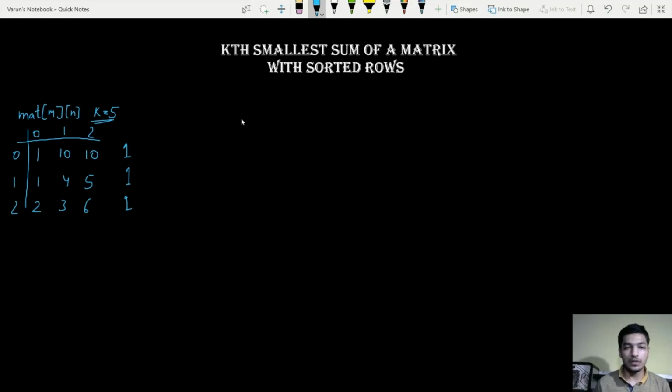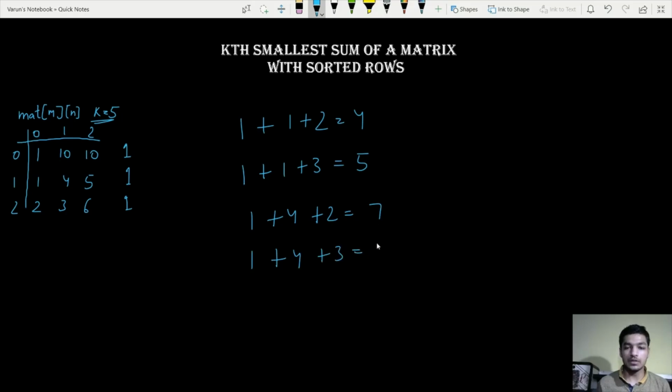If we see closely, the smallest sum we can find is by selecting the zeroth element from each row. So first we select 1, 1 and 2, which gives us the sum 4. Next we can select 3 instead of 2, so next we select 1, 1 and 3 from the row 2, that gives us a sum of 5. Next we select 1, 4 and 2, which gives us a sum of 7, and next we select 1, 4 and 3, which gives us a sum of 8. Now next we select 1, 1 and 6, which also gives us a sum of 8. So our kth smallest sum in this particular example is 8.